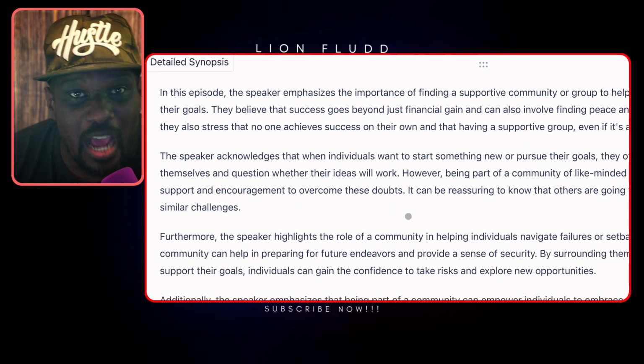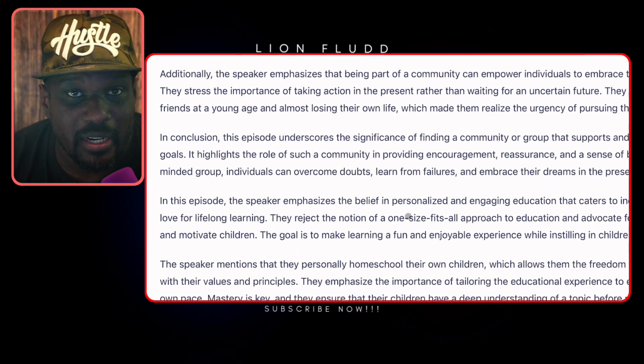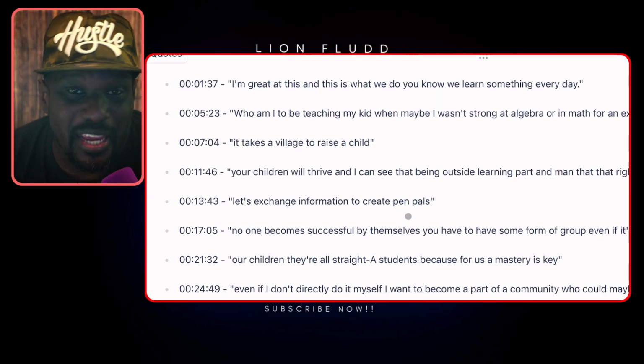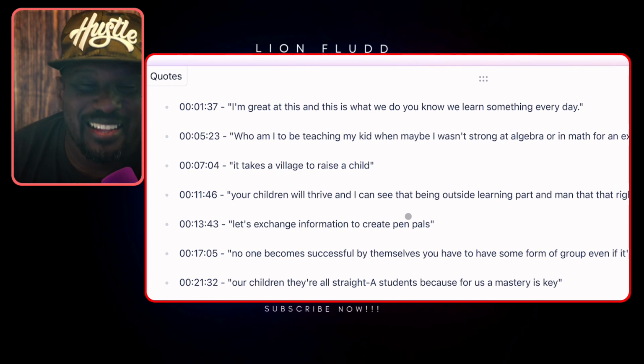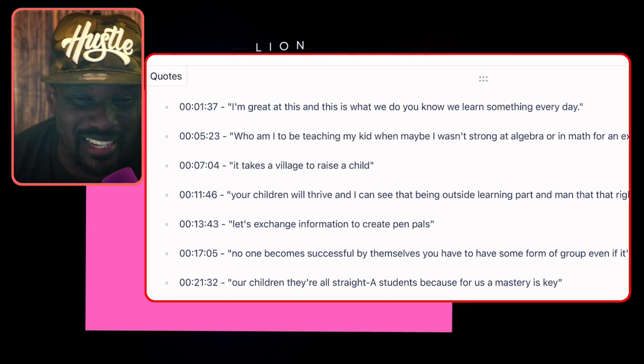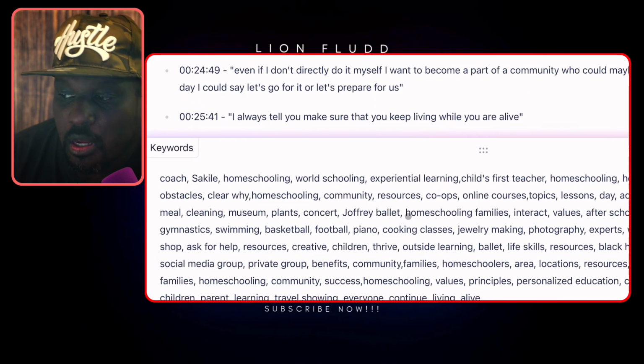You get a detailed synopsis of what the podcast and the episode was about. Again, adjust what you need. Then you get quotes directly from the podcast. It gives you the timestamp of what the quote was, so you can place that where you would like it to be.